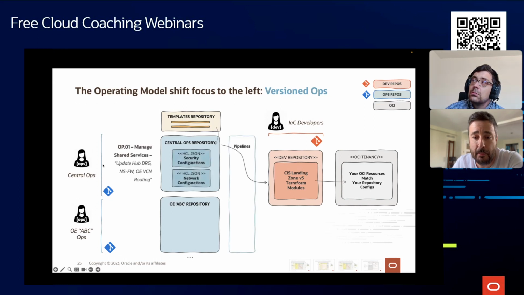And in this example, you have central operations and an OE called ABC operations. Each of them has their own repositories because they have different responsibilities. So we created this model with the Open LZ, so you can see what distributed operations can look like. If you have just central operations, it's very simple. You have just central ops doing everything. But they'll have a repository, and the structure of the repository will have to match the resources.